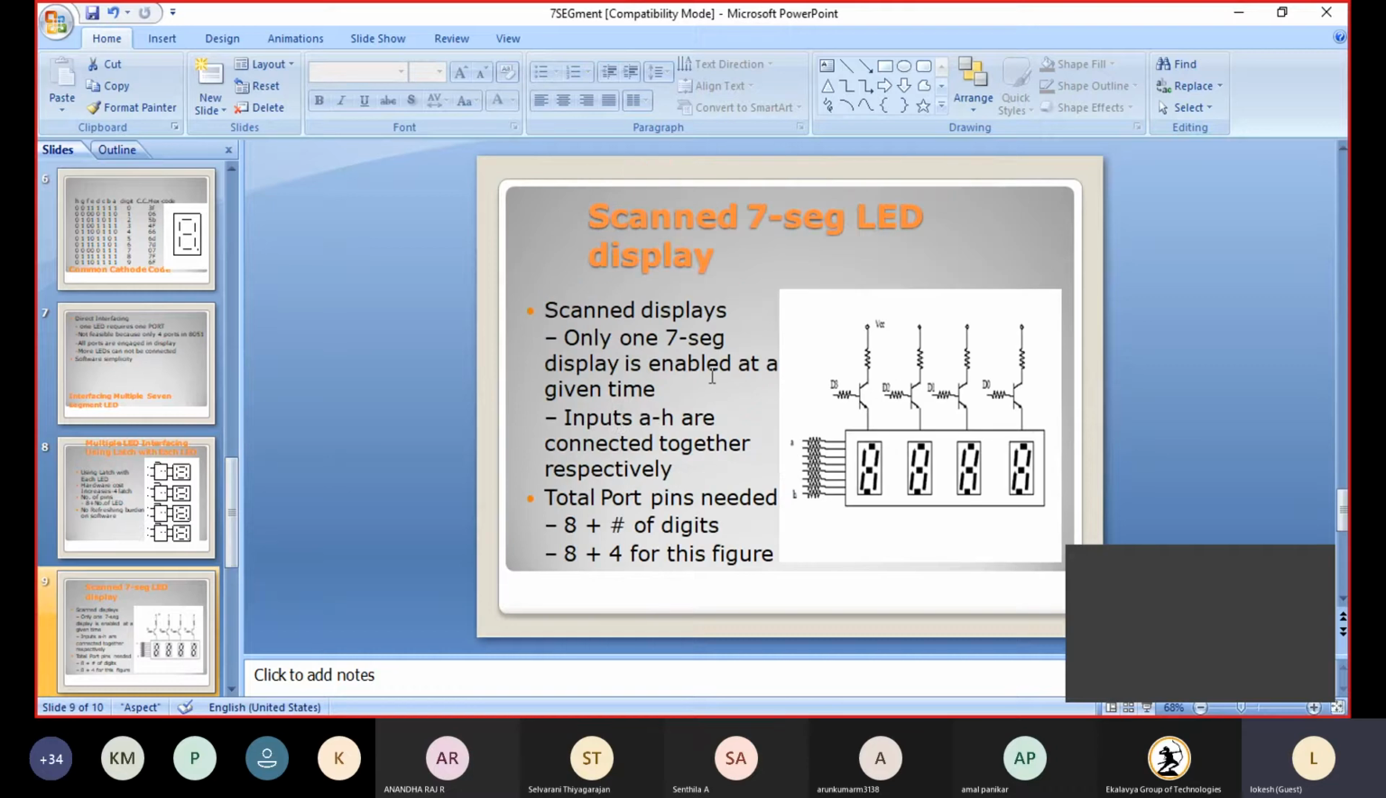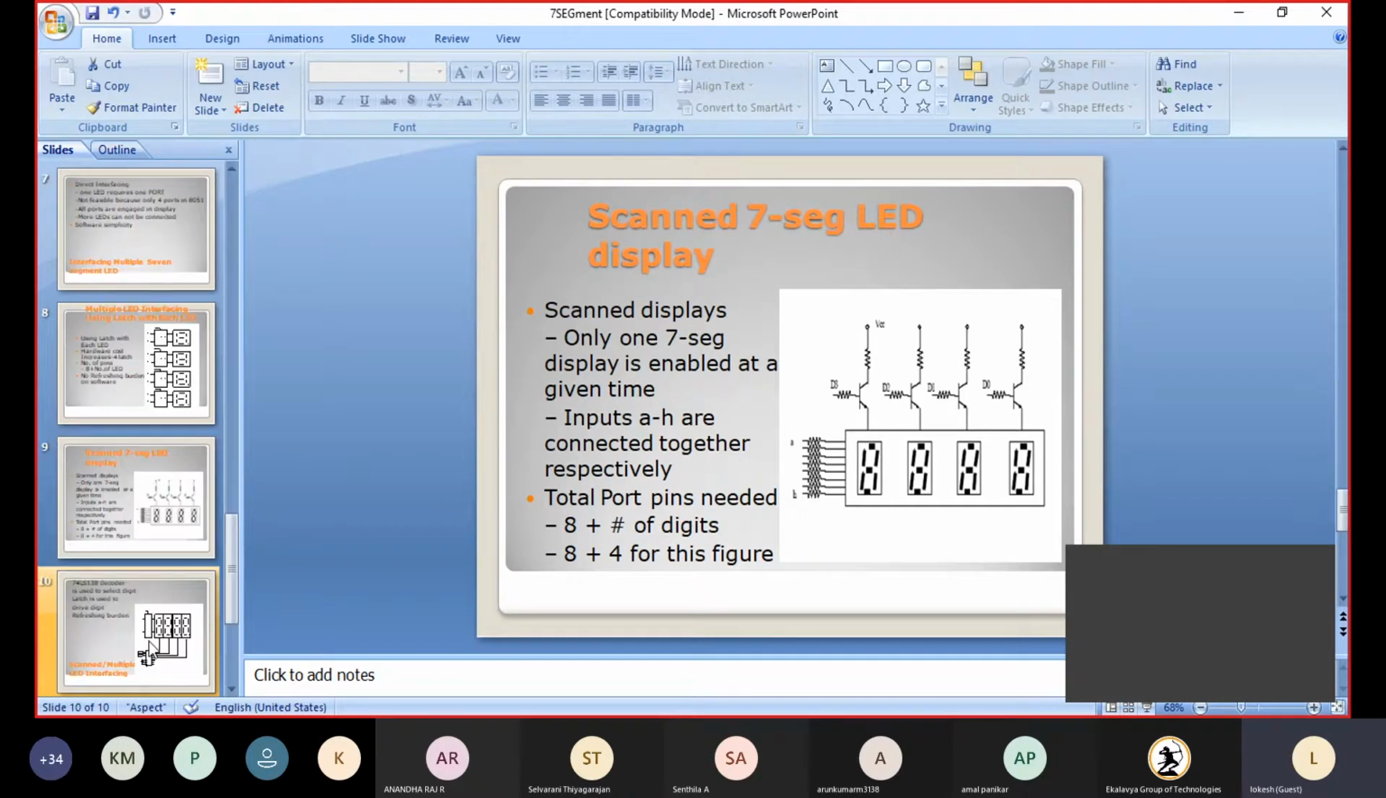Another method is to scan the display, where only one 7 segment display is enabled at a given time. If I have n number of 7 segment displays like this, I will go for scanning: which display I need to activate. From 4, I can activate only 1 like that, so I am using fewer pins. That's how we can do another one.